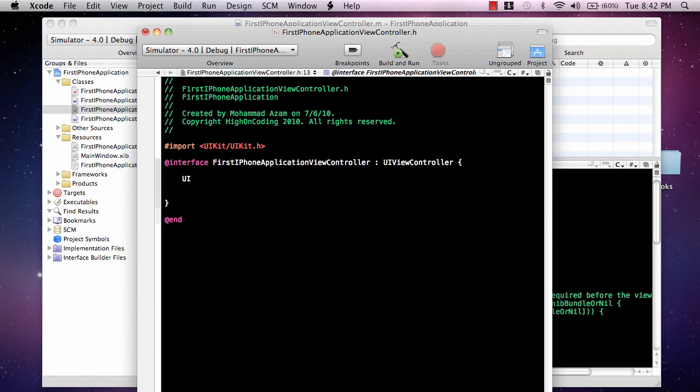You're just going to say UI label, and it should be IB outlet. IB outlet means that this particular variable, the instance of a variable, will be hooked up to something on the interface. So it's kind of like an outlet. And if you're wondering where's IntelliSense, just press escape and you will get the IntelliSense that you need. This is an instance, so it has to go with the pointer type. So this is our first instance, a UI label declared in our controller.